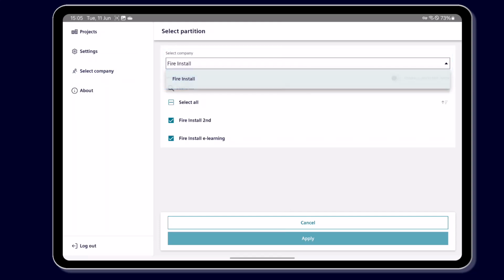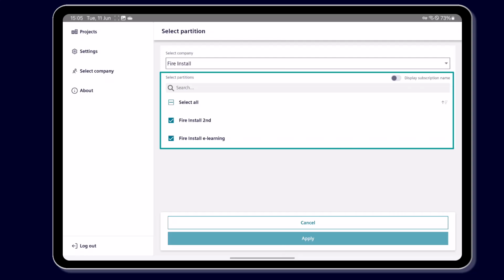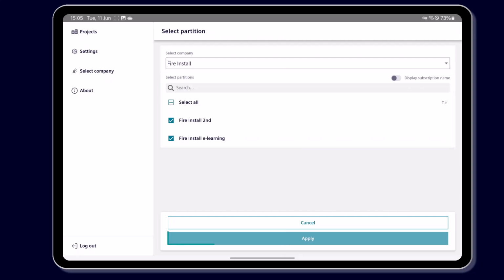Once a company has been selected, check that the correct partition has been selected. Then press Apply. If you can't find the correct company, it may be that you don't have access to it yet. Contact the administrator or project leader to send you an invitation or check your permissions.